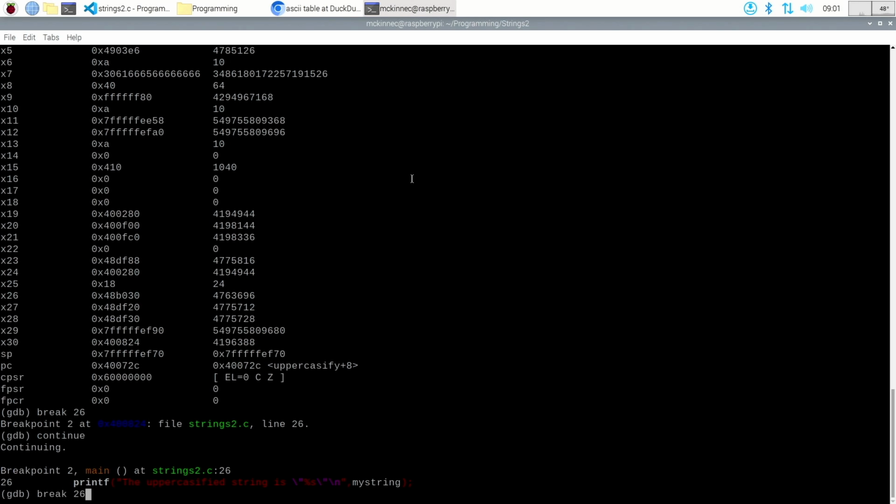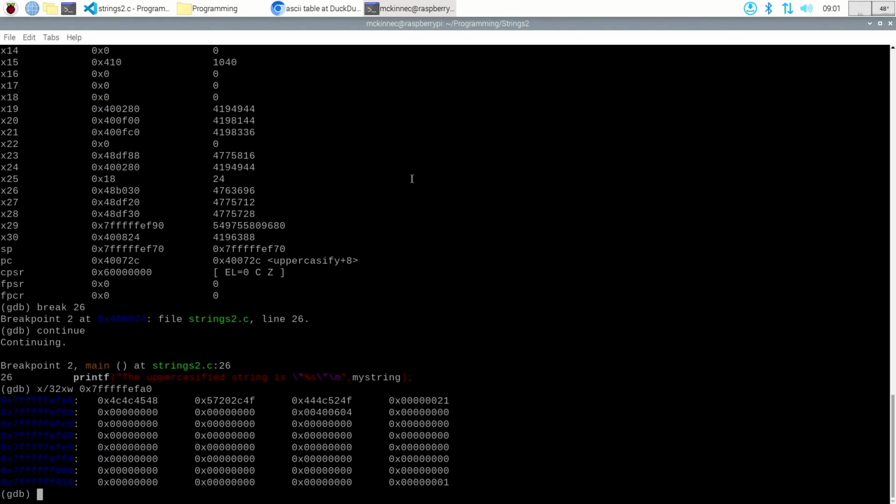And what I want to do is look at what's in memory now at that location. Remember the string was located starting at blah blah blah EFA0, right? And we saw what it looked like before. What does it look like now? Well, look at the ASCII table. Yeah, all the letters are now their capital versions.